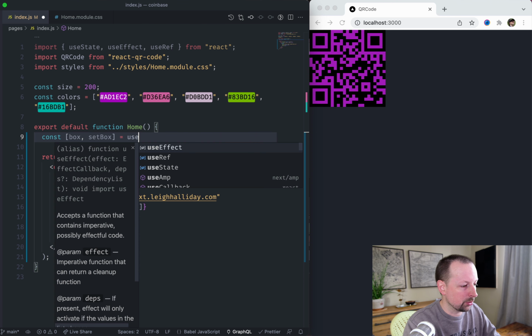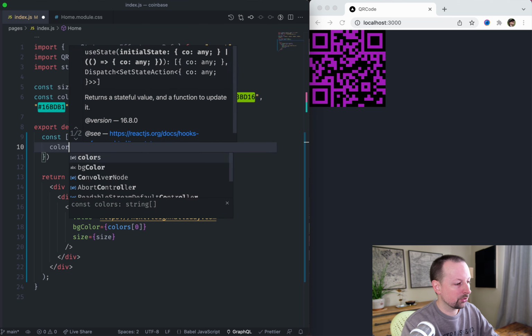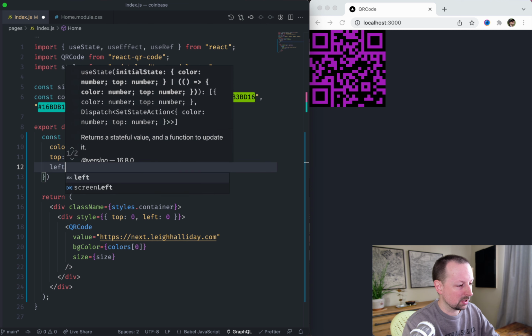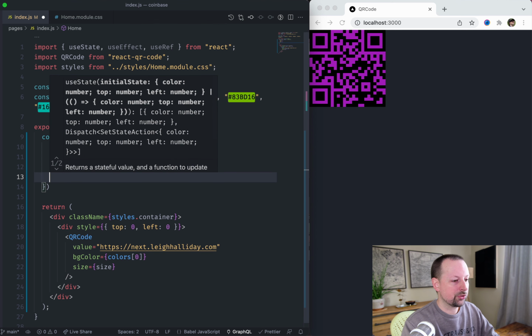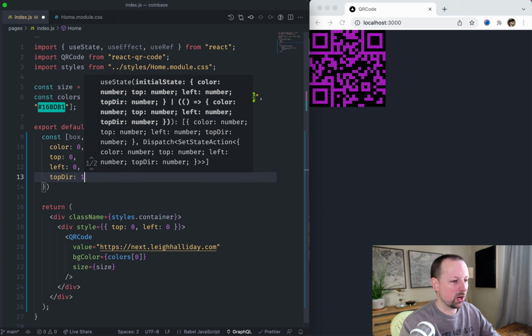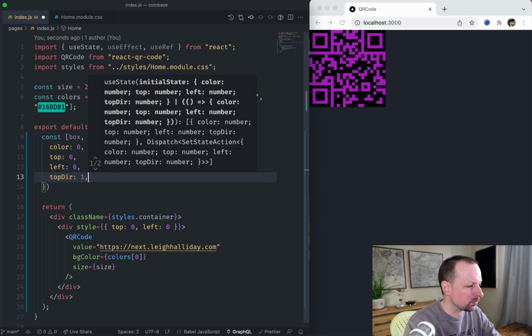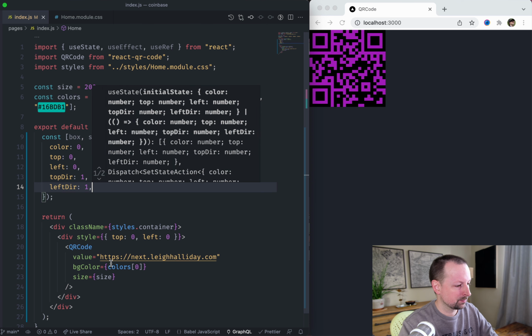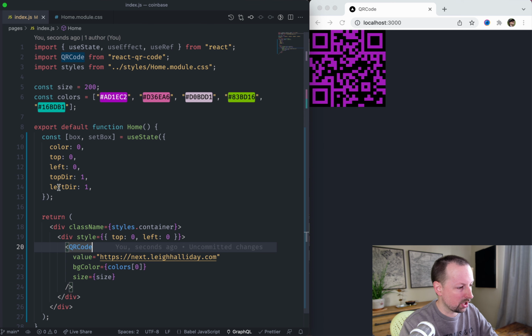So set box is use state, and the default values, it's going to start on the first color. It's going to be at top 0, left 0, and then what direction it's moving from top to bottom. So we'll call this top dir. We'll set it to 1, 1 meaning top to bottom, -1 meaning bottom to top. I guess you could do a Boolean as well if you wanted here. I'm just using a number. And then we'll do left dir, and we'll give this a 1 as well. So it hasn't done anything yet because we're not using it.